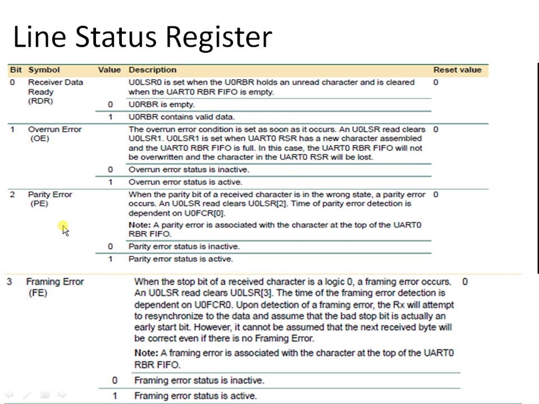Now let us discuss the line status register. The line status register is again 8 bits. With the help of this register, we come to know when to transmit a character as well as when to receive a character. So let us see.